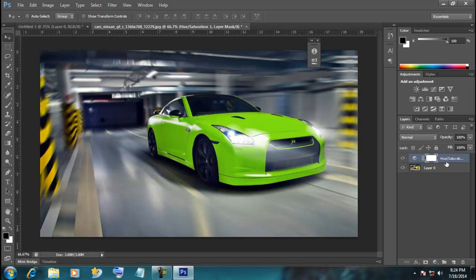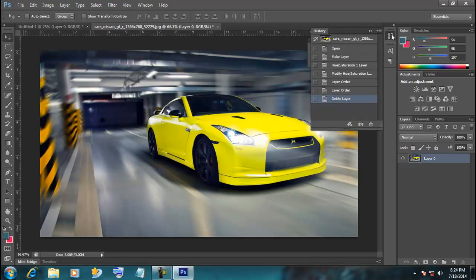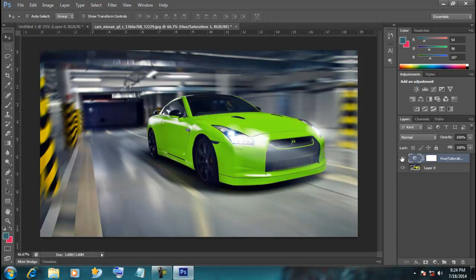Now there is another thing also. I'm just deleting that layer. This is the delete option here. Let's do it again, undo it. Now as you can see, the color of my car is changing, but the color of the straps here on the image is also changing from yellow to another color. But I want to give this effect to my car only. So how can I do that?